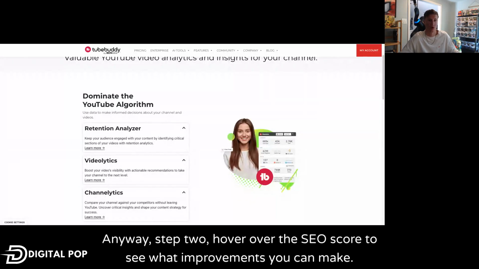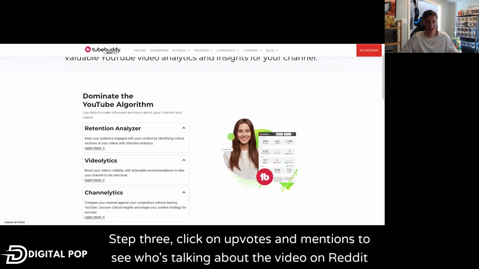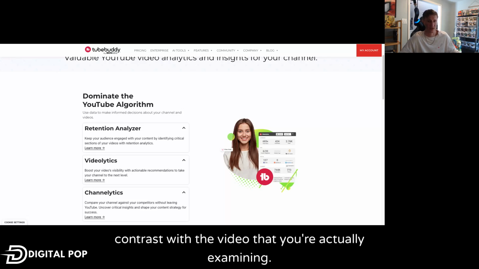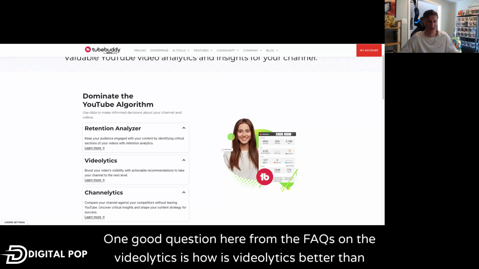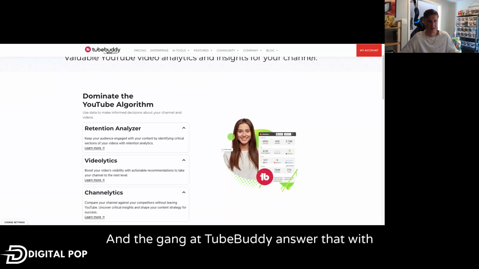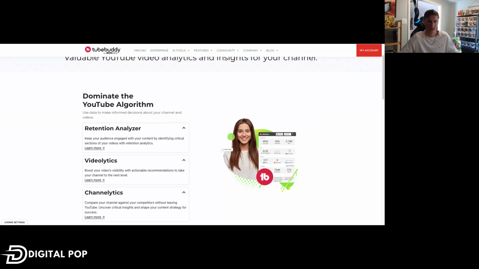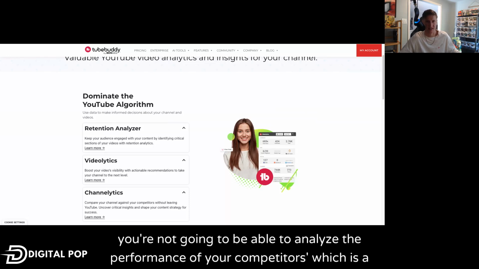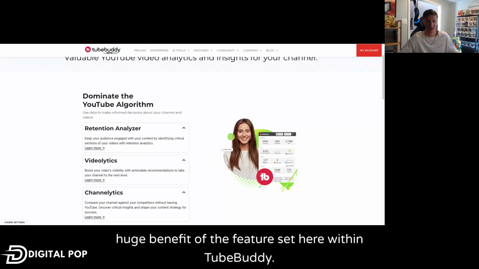Anyway, step two, hover over the SEO score to see what improvements you can make. Step three, click on upvotes and mentions to see who's talking about the video on Reddit and X. And then you can even compare to another video to contrast with the video that you're actually examining. One good question here from the FAQs on the Videolytics is, how is Videolytics better than YouTube Analytics? And the gang at TubeBuddy answer that with YouTube, you're only going to get analytics for the videos that you upload, but you're not going to be able to analyze the performance of your competitors' videos, which is a huge benefit of the feature set here within TubeBuddy.